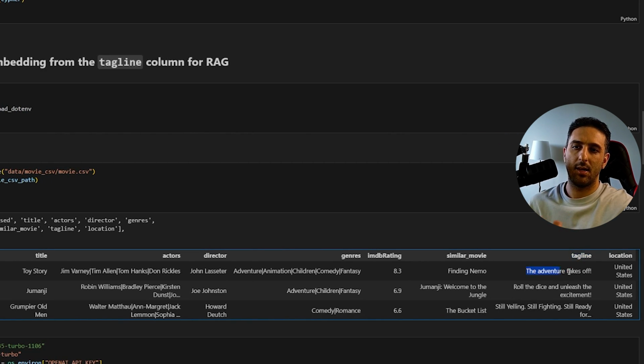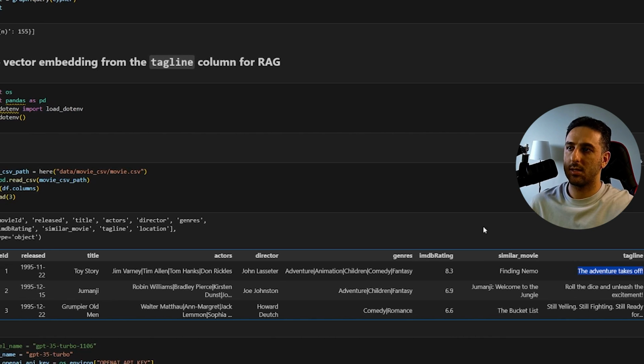As you can see, tagline is somehow a description of each row. Technically, it's a description of each movie, and each row belongs to a separate movie. So I'm going to create the embeddings of tagline and store those embeddings into my vector index. So let's do it here.